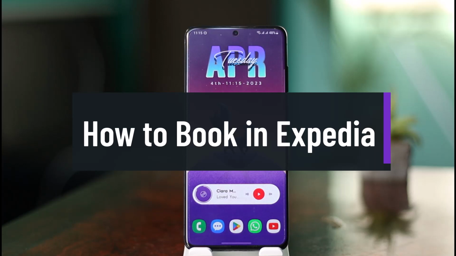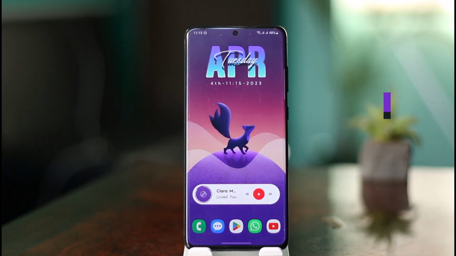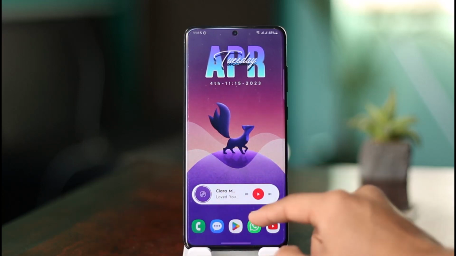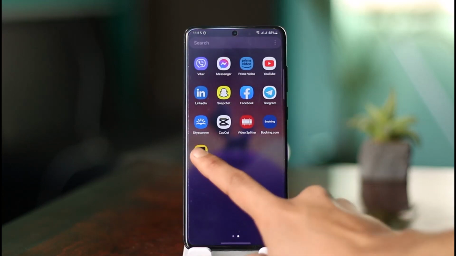In today's video, I will simply guide you on how you can actually book in Expedia, so make sure to watch the video till the end. Now it depends on what you want to book, whether a hotel or a flight or a car rental or whatever else you actually prefer. In this case, you simply want to go ahead and actually open the Expedia application.